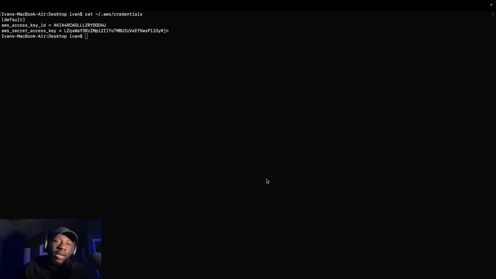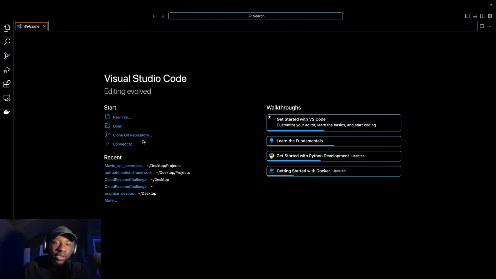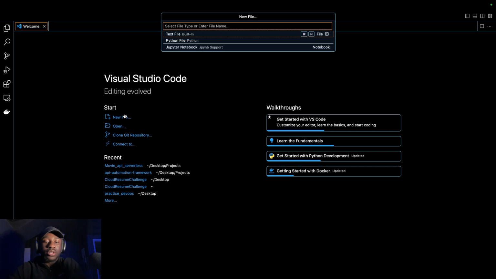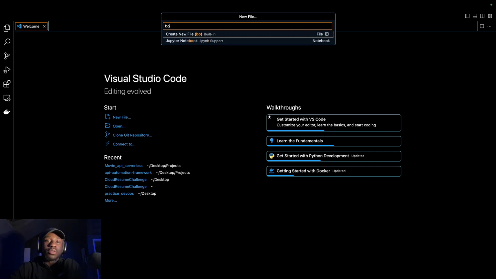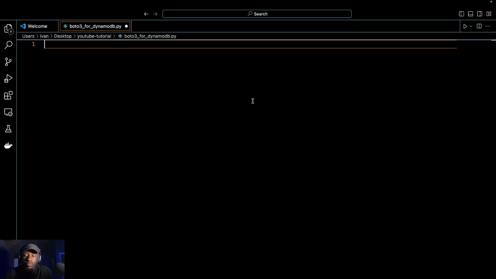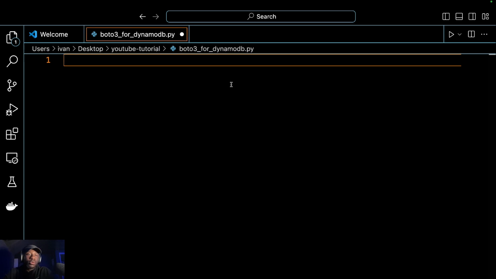Okay, so now that we have everything set up, we're going to go ahead and go to our code editor so we can start writing the Boto3 script. Okay, so I'm in my editor now. I'm going to go ahead and create a new file. Let's call it Boto3_for_DynamoDB.py, a bit bigger.